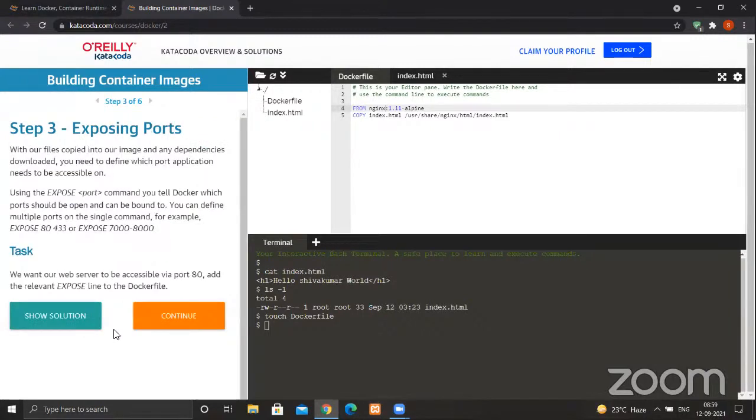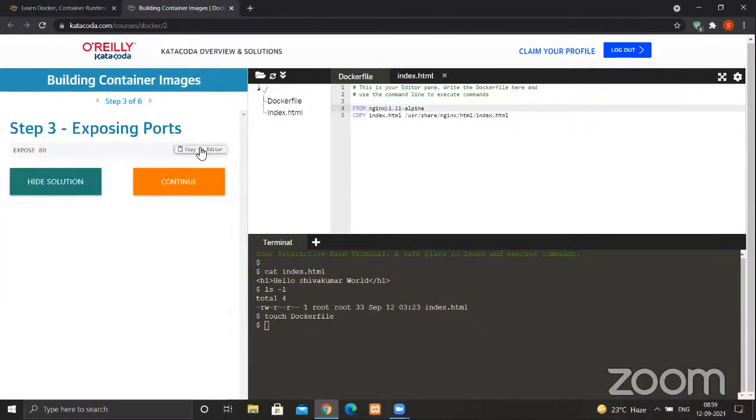So with our file copied into our image and any dependencies downloaded, you need to define which port the application needs to be accessible on. Because it has to bind to some port, right? So you have to expose that port. Again, show solution. Copy to editor: EXPOSE 80.